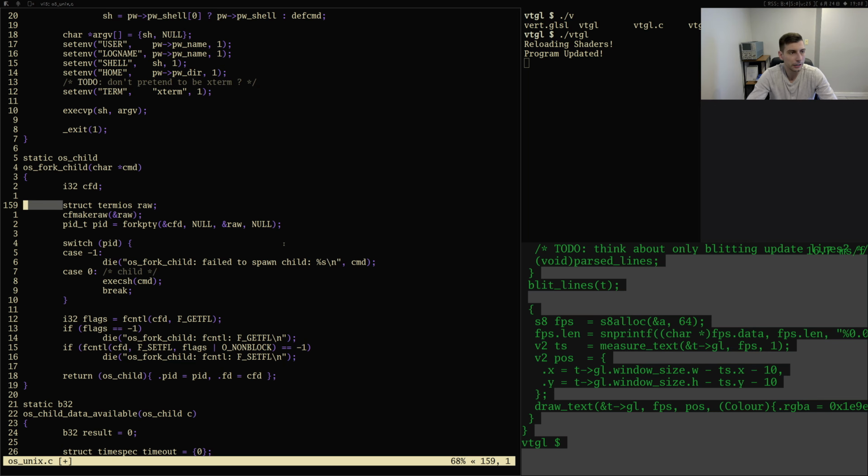Here, where we've spawned this new terminal, we've set the termios to raw, and raw input is not supposed to do any of this weird buffering and stuff like that.